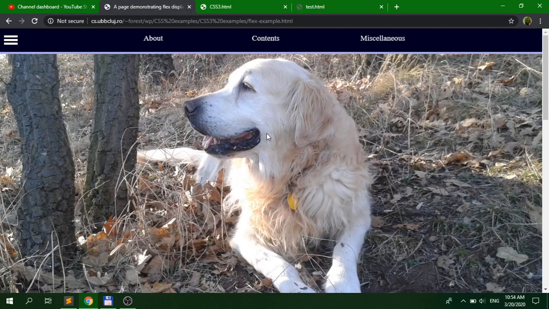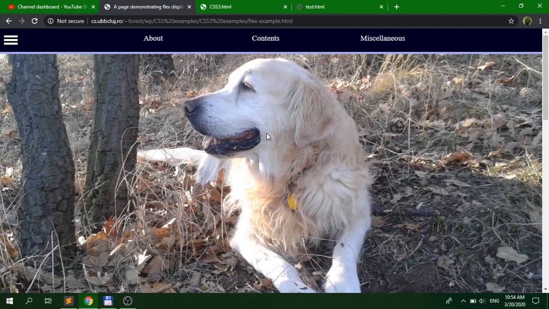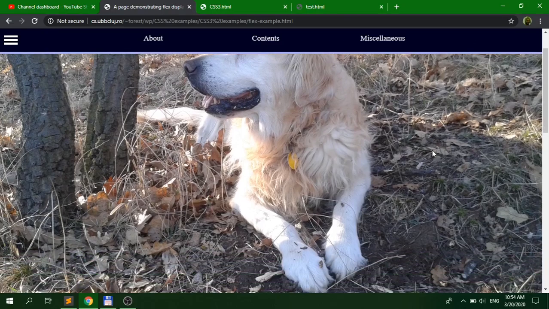This is the flex example. It's just a modern web design, or current web design is usually done like this. The large picture. I could have chosen a better one, but this is the picture I had with my dog. So current web design is based on a large picture here, a fixed header, which is usually colored with a solid color contrasting to the rest of the colors of the document.